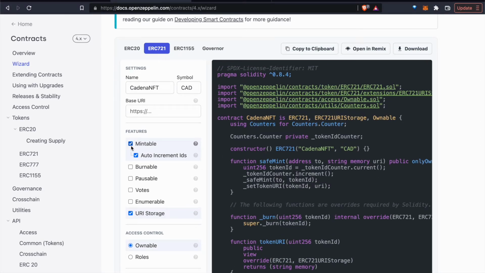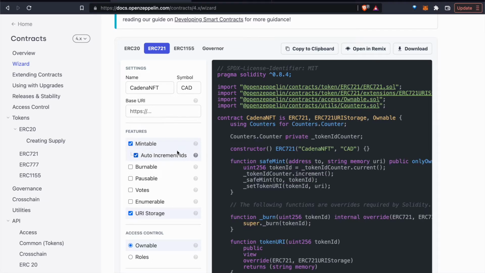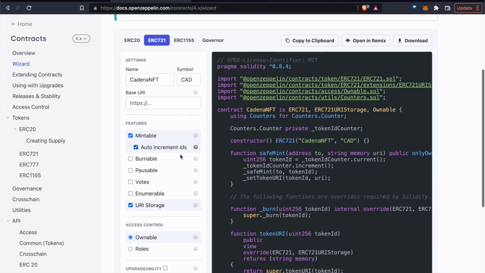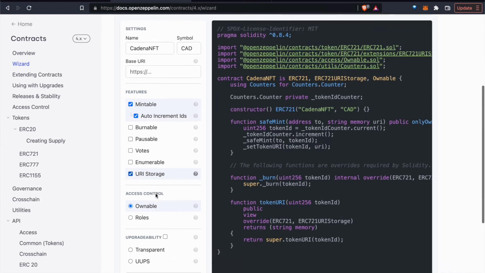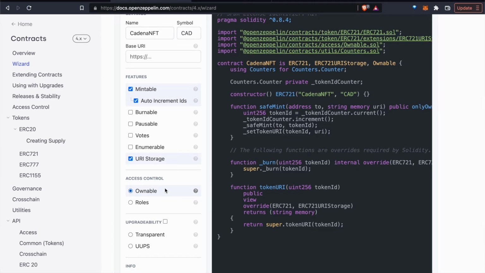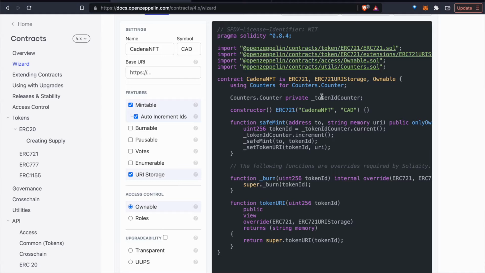The most important thing is that we want our contract to mint our NFT. So we'll click on the mintable option. We want to auto increment the ID, so 1, 2, 3, 4. This URI storage part is important, we'll want that. We want to make sure that it's ownable. And then you can just copy and paste this in.